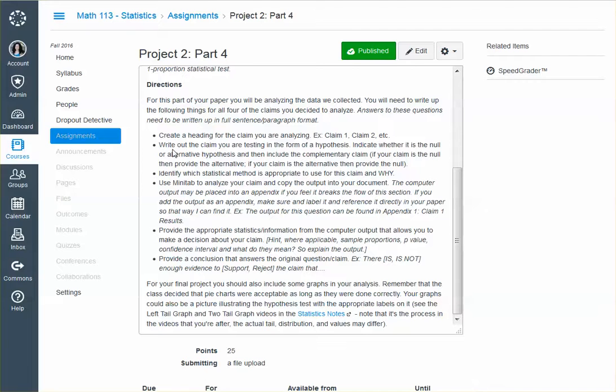Create a heading, write out the claim you're testing, then identify which statistical method, then actually use Minitab to analyze your claim and copy the output into your document. Provide the appropriate statistical information and provide a conclusion.